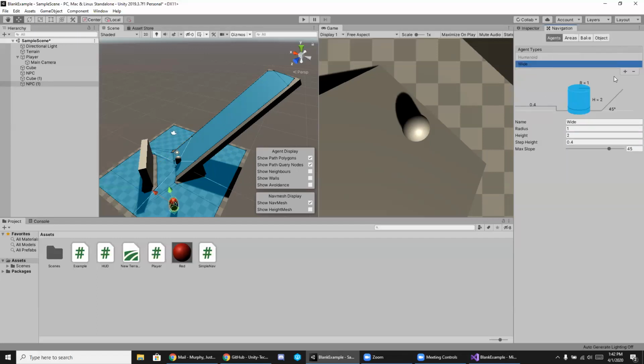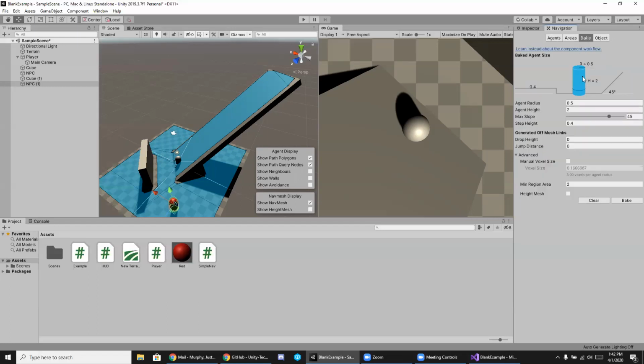I don't really have a good answer for you on that one, sorry. I know there is a way to bake multiple nav meshes so that it does use one for one type and then another for another type. I cannot remember it off the top of my head. I'm sorry on that one. My best suggestion is just go for your widest agent when you are doing the original bake.